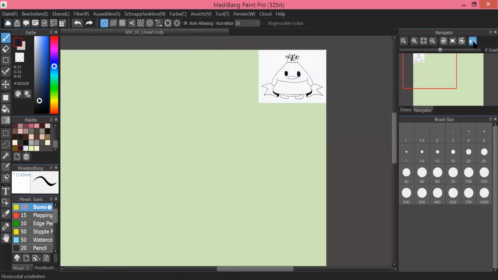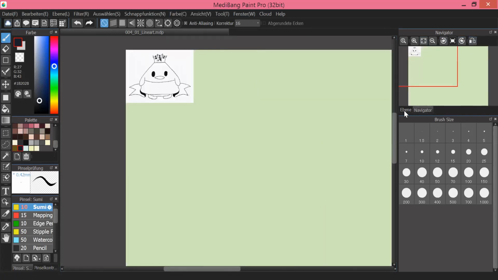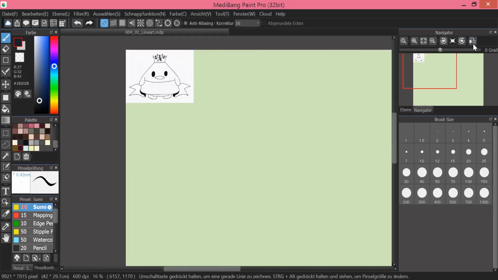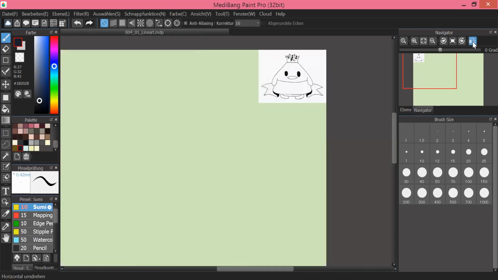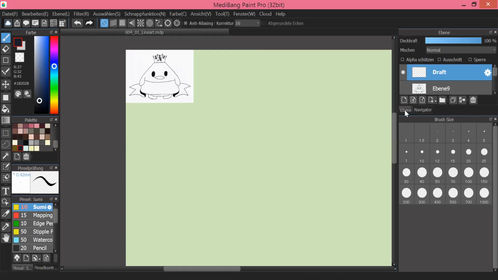It's quite good to turn your painting horizontally, because your eyes get used to drawing, so sometimes you can't see a mistake. If you change the painting, then you can notice a mistake.